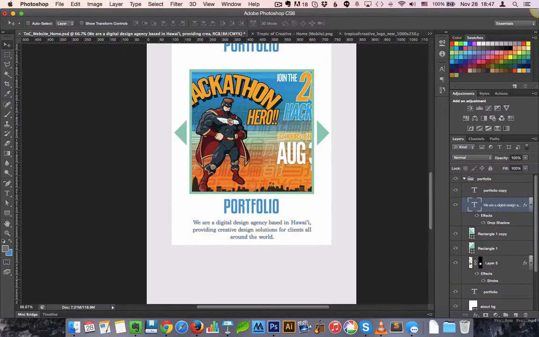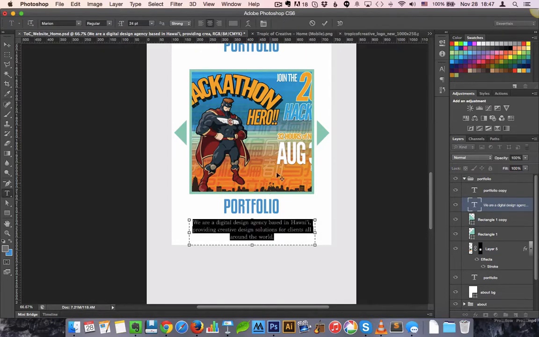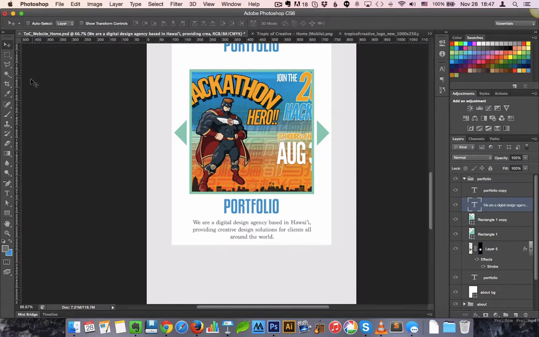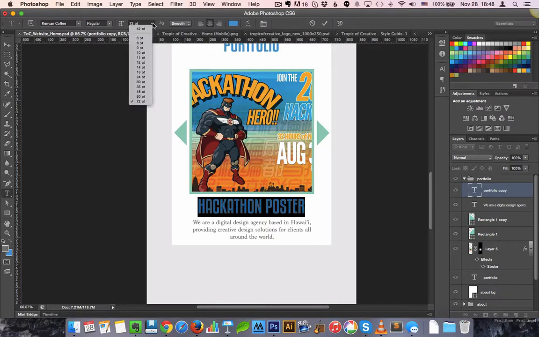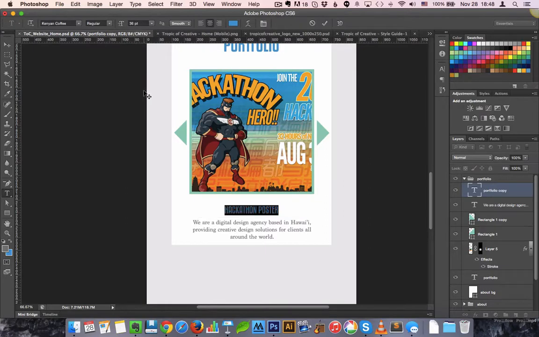Take out the drop shadow because we don't need that. And nice, looks pretty good. It's a little bit on the small side, so let's bring that up. Well, 24. You know what? It's going to be on a screen resolution. I think it's okay. I'll switch to this project title. I'll just say hackathon poster. That's actually what it is. I'll make this much smaller though. 36 is good.